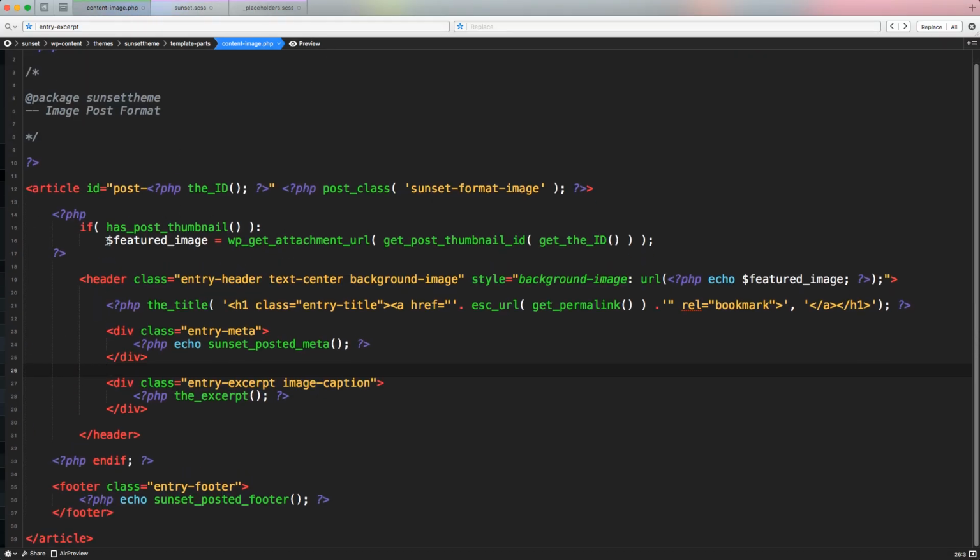So we are generating the header only if the current post has a post thumbnail, and that's good. That's a good practice, because we don't want to call these get post thumbnail ID or WP get attachment URL on an empty value, because if we don't have the post thumbnail, we cannot retrieve this stuff. So let's maintain this option, but let's extend it a little bit.